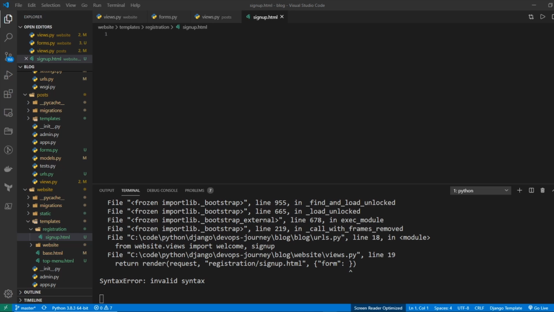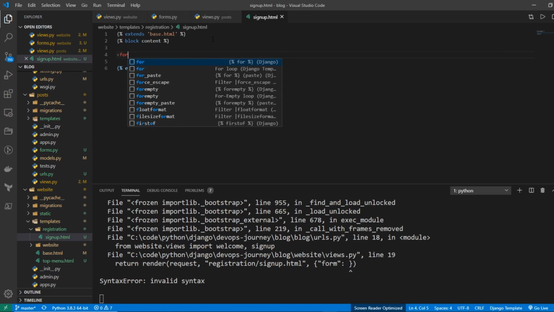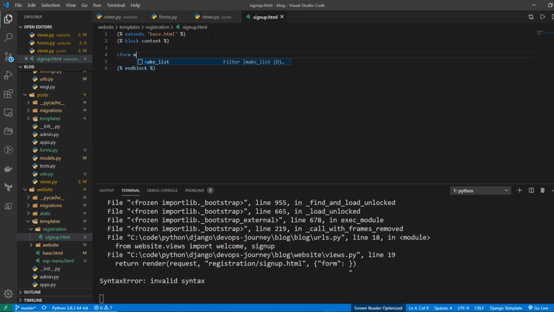And in here, we're going to do what we usually do for our templates, and that's to extend our base.html. And then we have some block content. So let's have the tags here, block content, and then within the block content we're going to have our actual page. The first thing we want to do is create a form. And the method we want is to be post. And then we'll end this form.